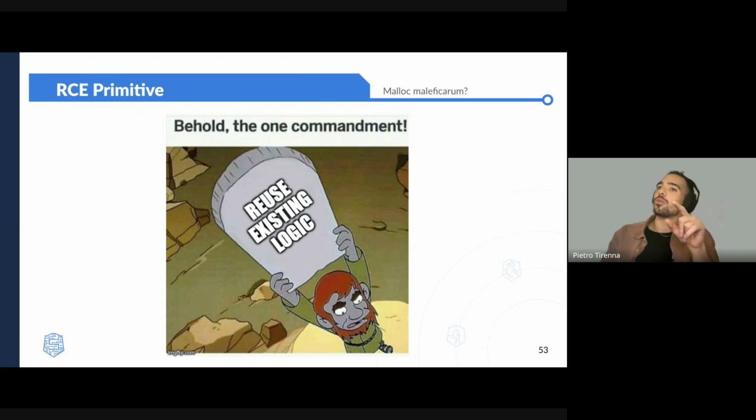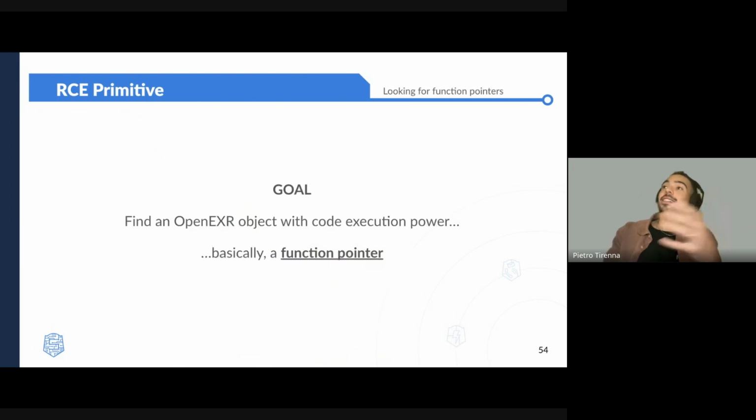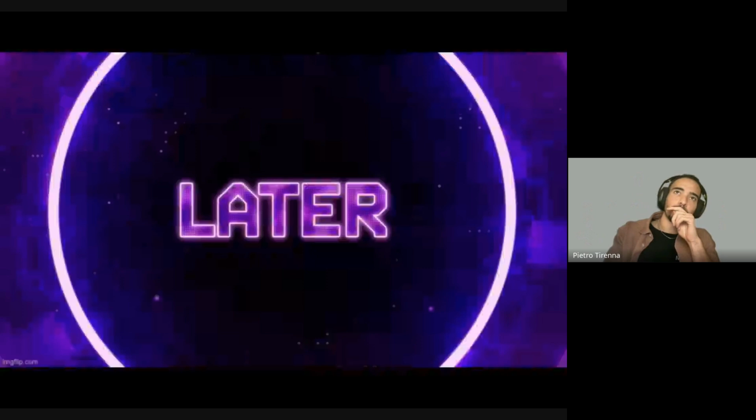Can we try to reuse those objects? Can we find something that we can overwrite in the OpenEXR object store in the heap that can give us a remote code execution primitive? What this question really means is, can we find any OpenEXR object in the heap that has a function pointer that we can overwrite to gain remote code execution?